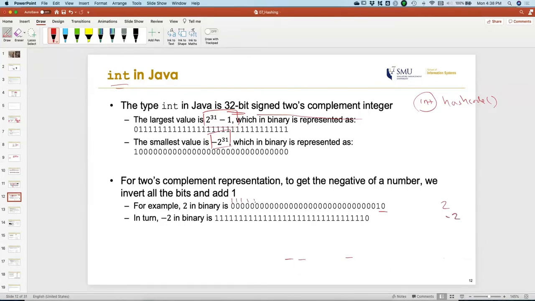So it's going to be 1 1, right? So all the way up to here, and then invert this to 0, invert this to 1. So you get 1 1 1 1 1 1 0 1, and then plus 1. If you plus 1, then the 0 1 is going to convert to 1 0. So then this is going to be the 32-bit representation of minus 2.